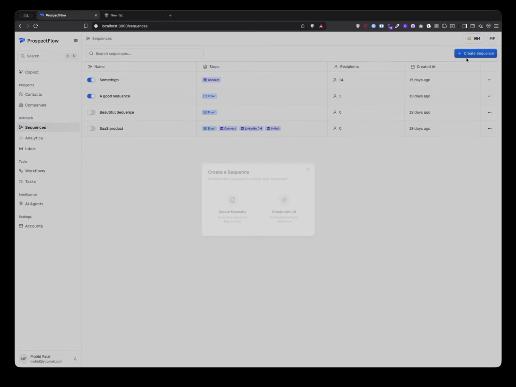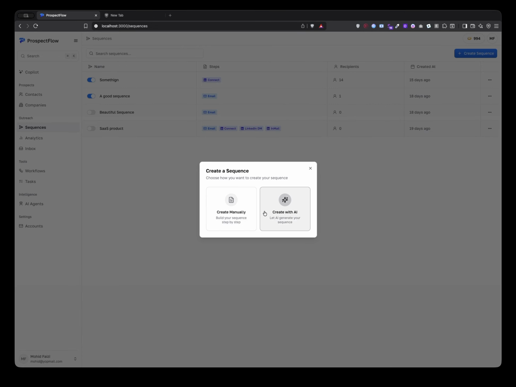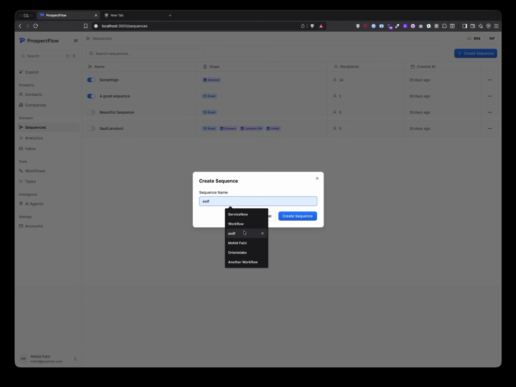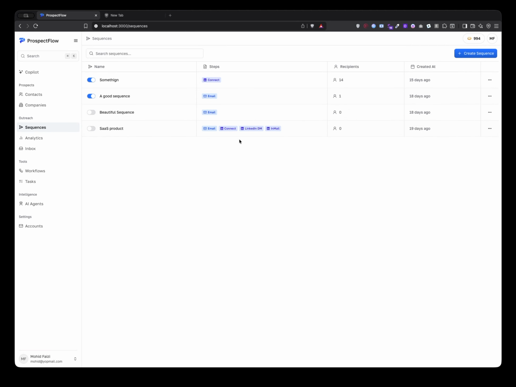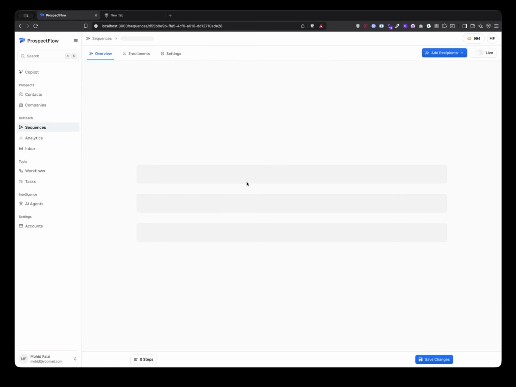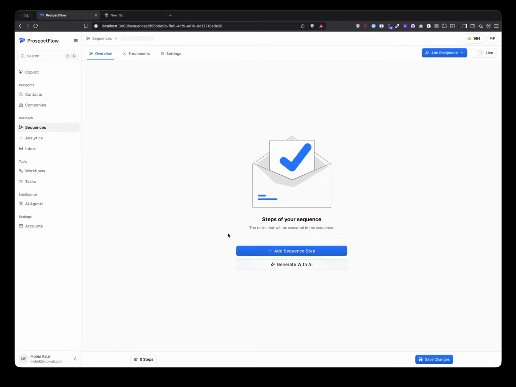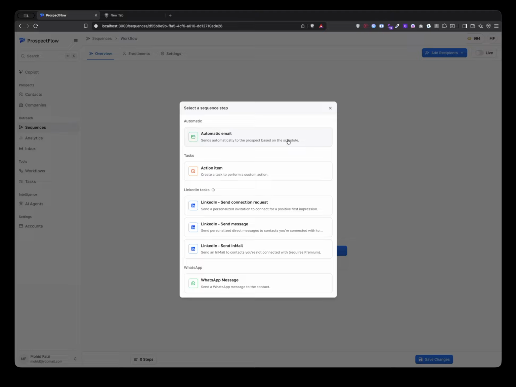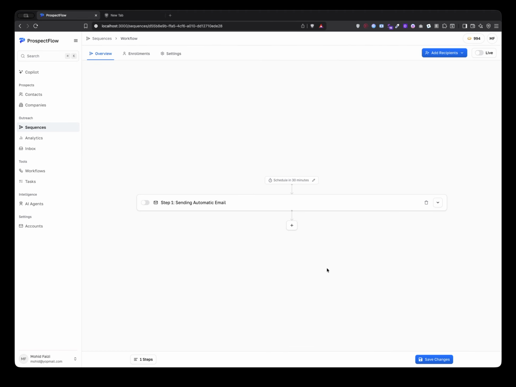You can create a sequence with AI, or you can create it manually. Let's create it manually for now. Click on create sequence, and then it will create the sequence. It will create a draft of that sequence, and then we have to enter the information, like enter all the steps, whatever step we want to run. And then we have automatic email, action item, LinkedIn step, and WhatsApp message. Let's select automatic email.